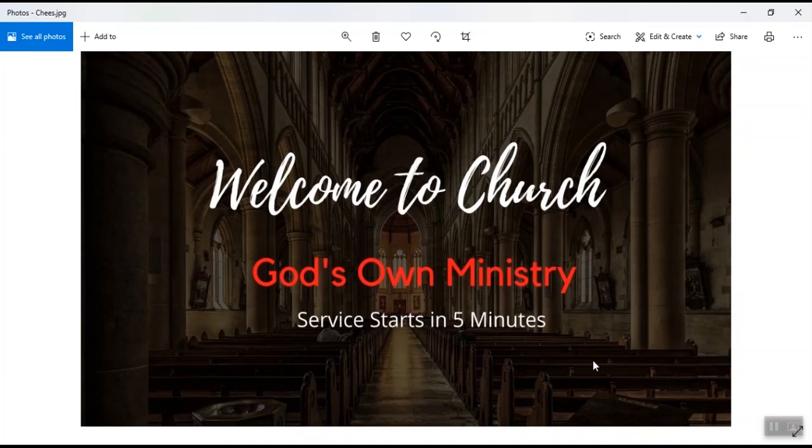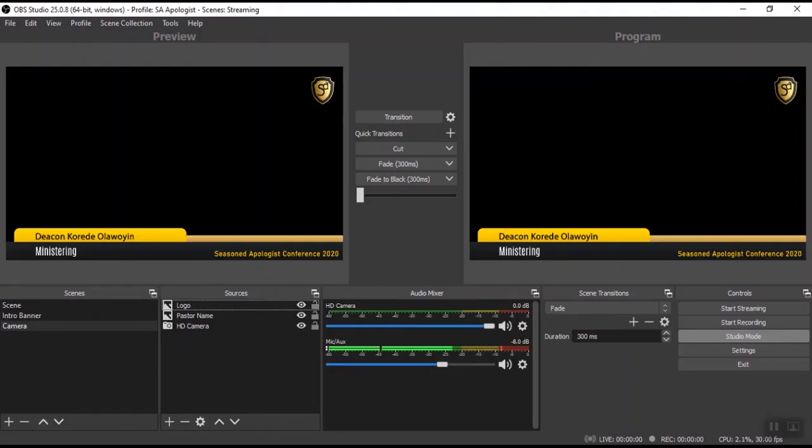So let me quickly show you how you can bring this into your OBS. Something very simple. Right now I'm just going to click on my OBS. So this is OBS, and let's disable this, because this is the one we're seeing right now. I'm not going to delete it. I just want to disable it.